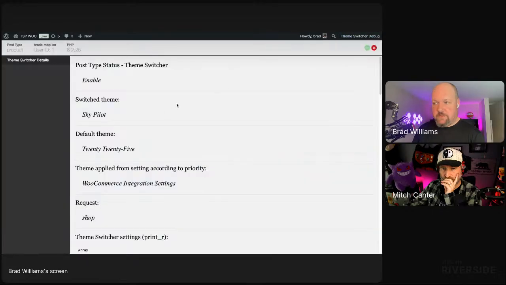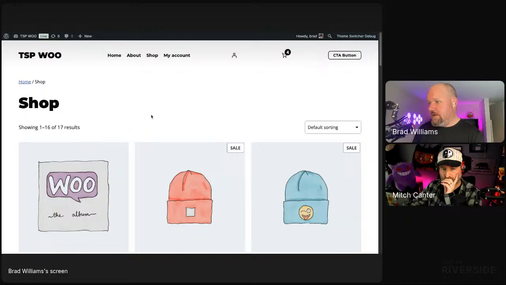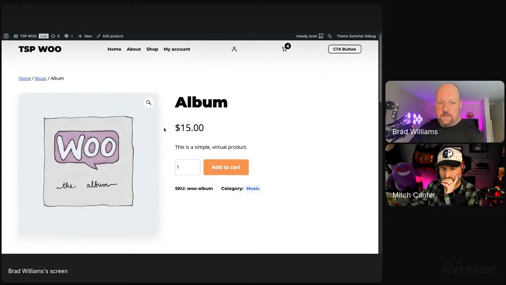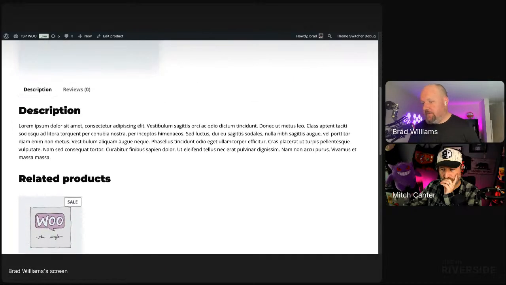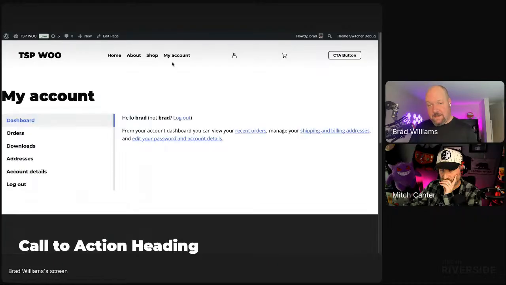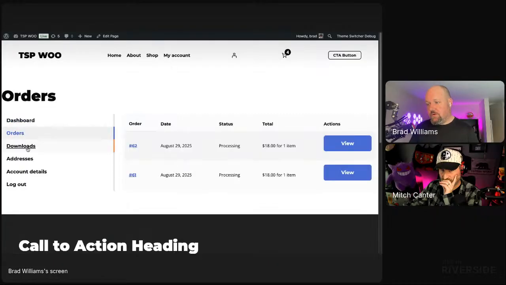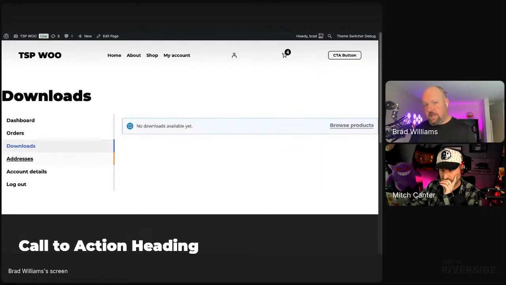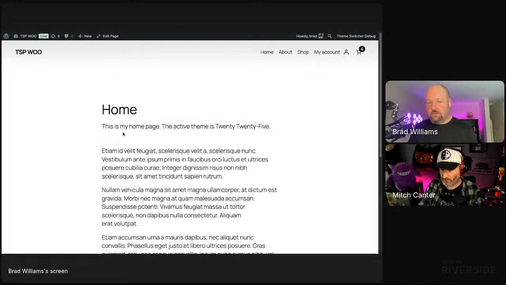I can see I'm using debug here, and it says switch theme SkyPilot. I click through, and now the shop page, all the individual product pages, the cart, checkout, all of it is running SkyPilot by default. My account, where I can manage my account and my orders, all of this is now running SkyPilot by default. But only WooCommerce. As soon as I leave anything WooCommerce and go back to my homepage, it goes right back to 2025.